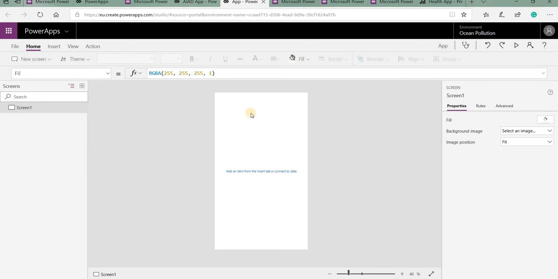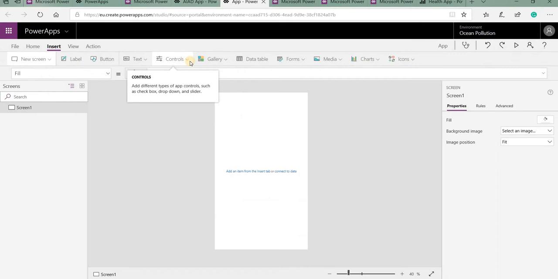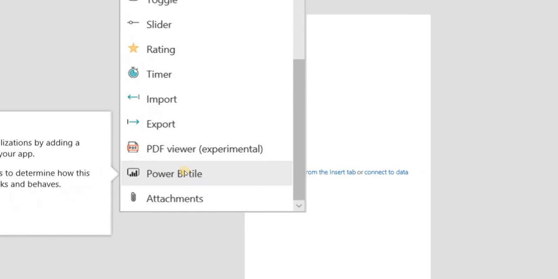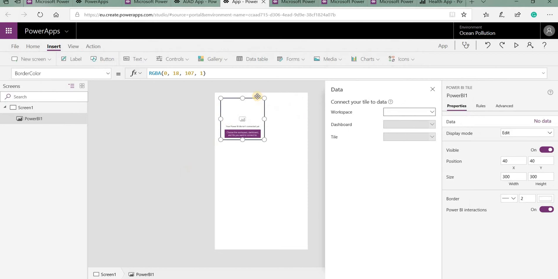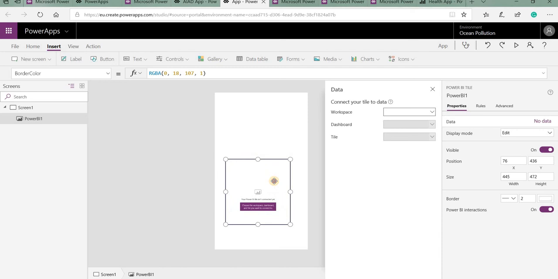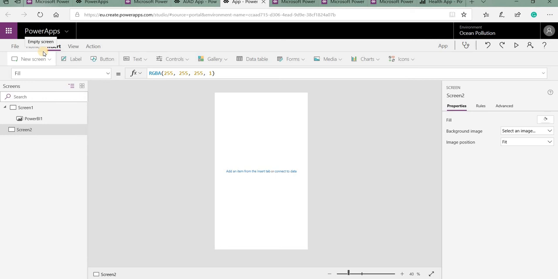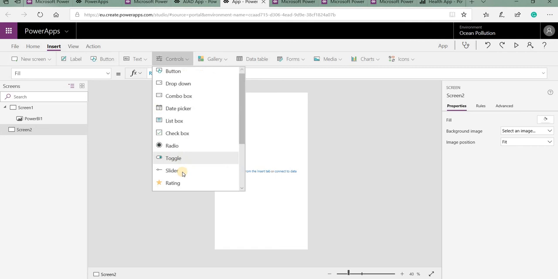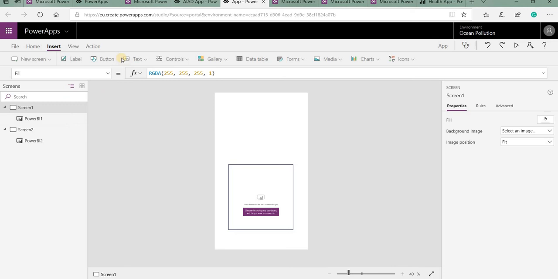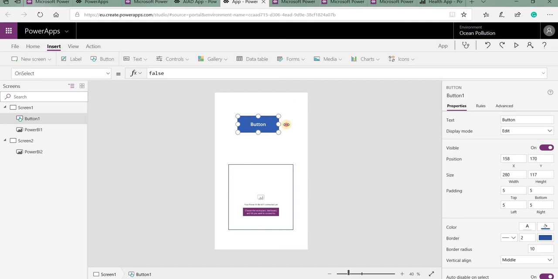But what we can do is take the insert tab, where the controls are given. I will take these controls and use the Power BI tile that is given in here. Once I use it, it will ask me for this particular part. Like this, I can add a new blank screen, and I can use the same functionality with the Power BI tile again. In this, I can also take the button, which is available in here.